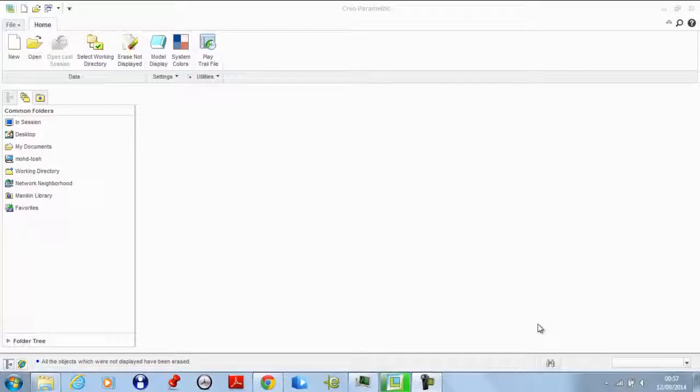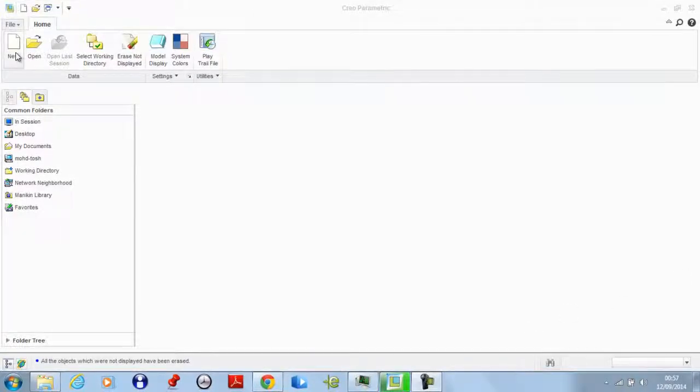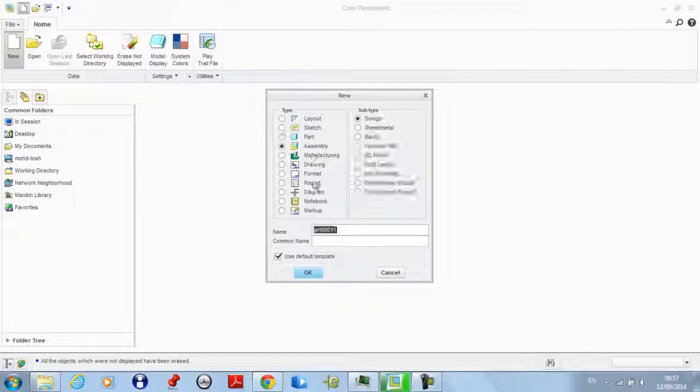Hello everybody, welcome to the demonstration of making a wooden kitchen design using Creo Parametric. In this demonstration we are going to show the process of making a wooden kitchen design and show the abilities and the power of Creo Parametric in making such designs. So let me start by making a new assembly file.